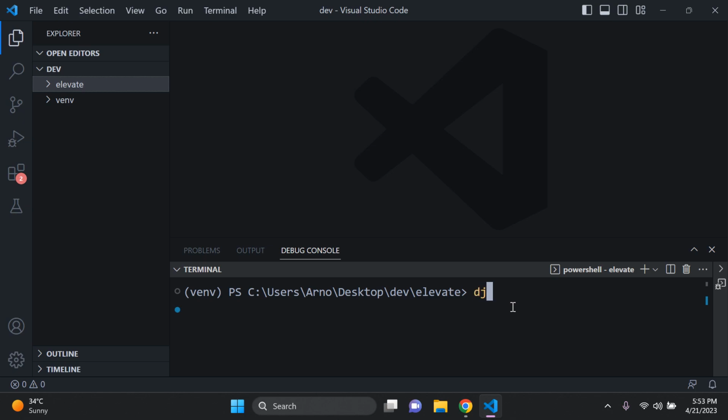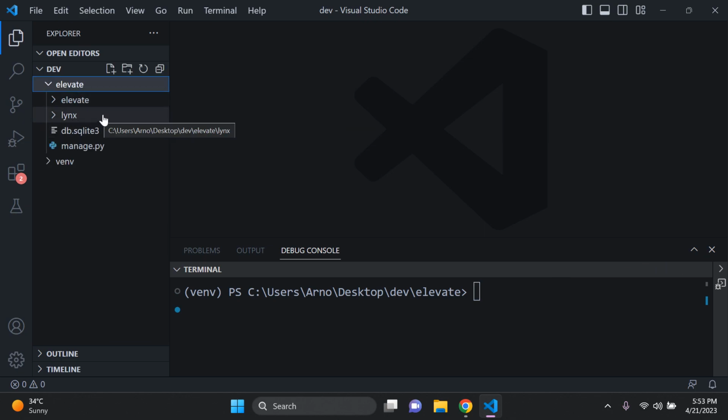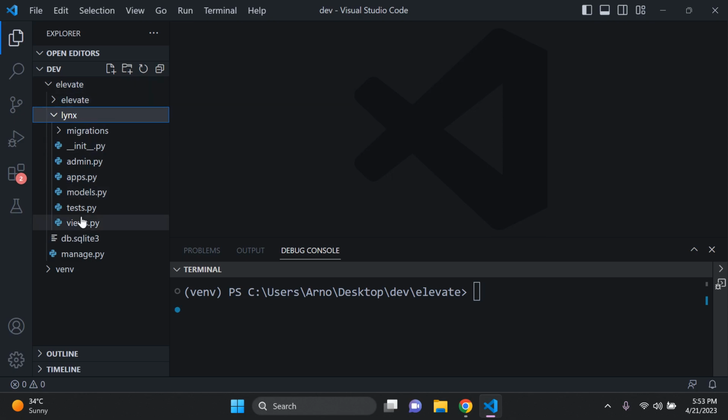So we need to go ahead and say django-admin startapp and give your app a name. I'm going to call this, let's say, links. So that's my app, it's called links. Okay, all right, there we go. So we can clear this up now. And if you head on over to your Django project, you can now see that we have our Django app called links here. So this is our app, links.